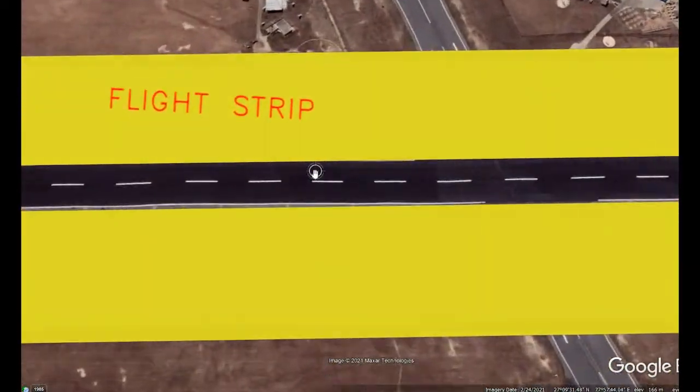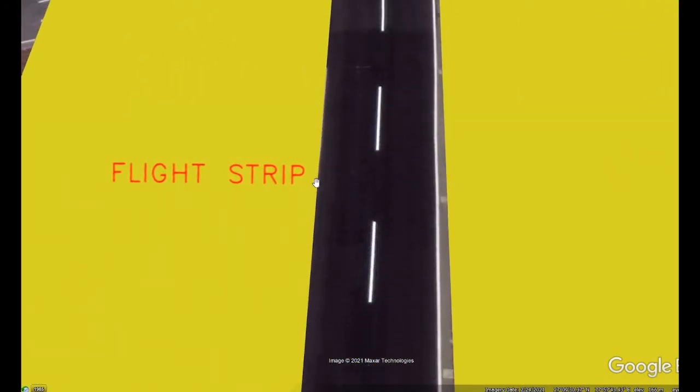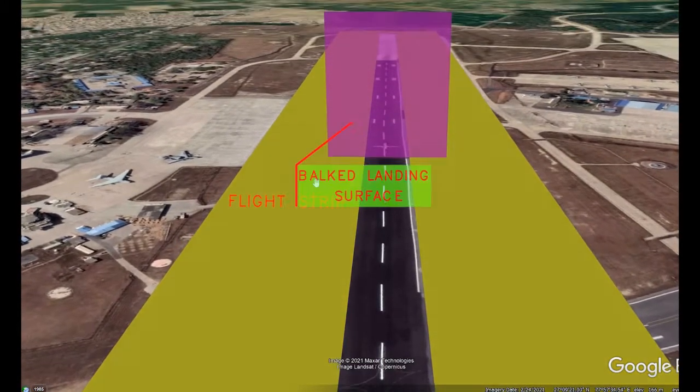Balked landing surface can be described as an inclined plane located at a specified distance after the threshold, extending between the inner transitional surface. On this video, the balked landing surface can be visualized over the flight strip. Let's plot the balked landing surface on the map and visualize the concept. This is the flight strip marked in yellow and balked landing surface in violet.